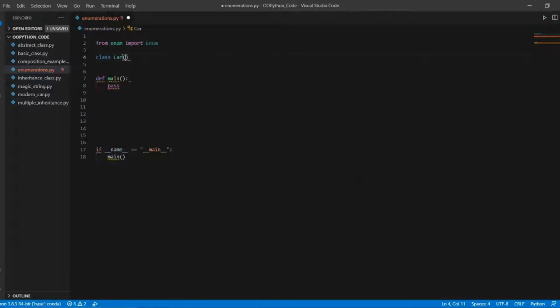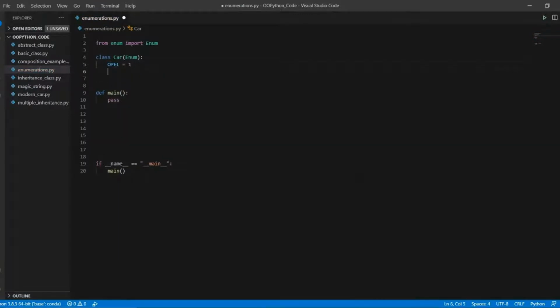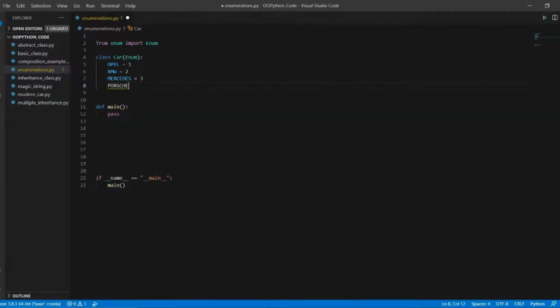First of all, I will create a class called Car that will inherit from this Enum superclass, and this is how we can apply the enum mechanics to this class. So let's define a few constants within this class, all caps. It's going to be OPEL with the value 1, BMW with value 2, and MERCEDES with the value 3. Let's have just one more, which is going to be PORSCHE, number 4. And now let's have a look at the enum mechanics.